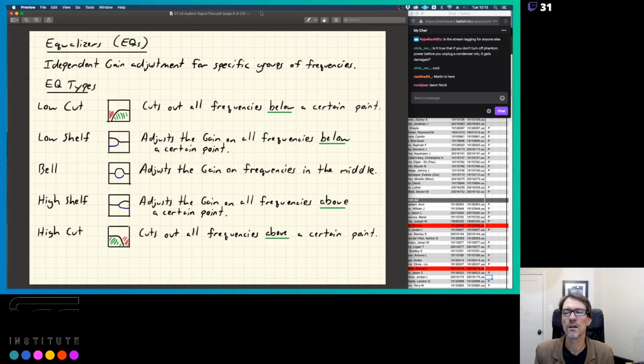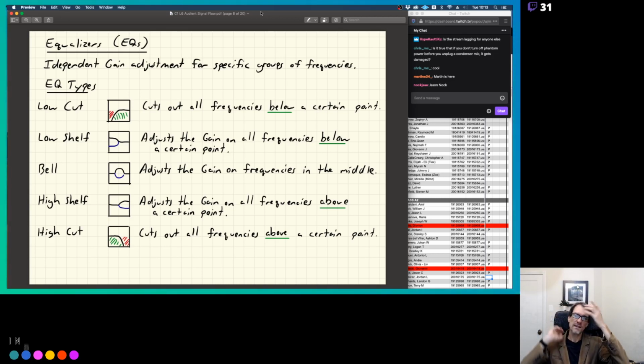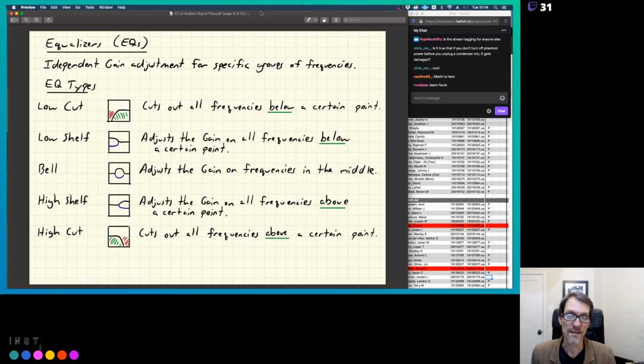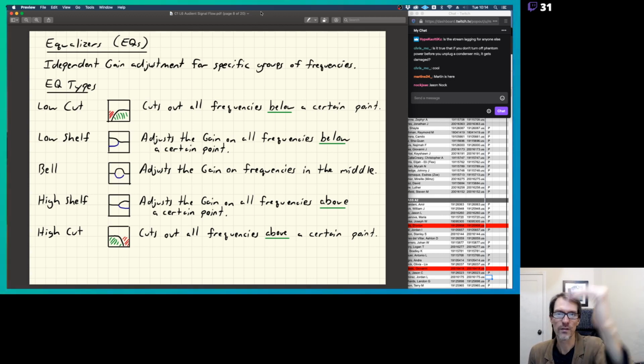All right, let's talk a little bit about EQs here for a second. EQs basically give us independent gain adjustment for specific groups of frequencies. That's what an EQ does. And this is a really important thing to remember, and something we've talked about in our other classes, is that the EQ, essentially, is a gain knob for that frequency. So if you turn it up, you're actually pushing the level for that frequency.